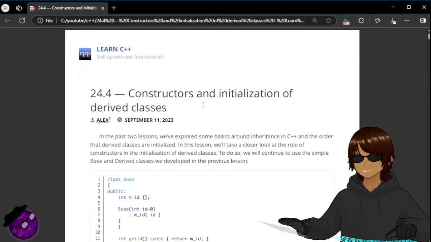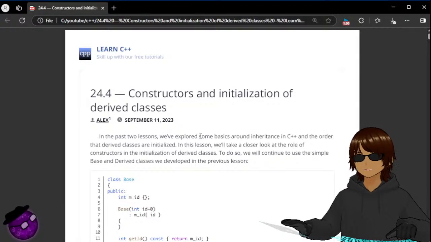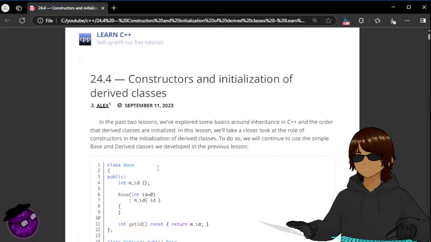Constructors and initialization of derived classes. In the past two lessons, we have explored some basics around inheritance in C++ and the order that derived classes are initialized. In this lesson, we will take a closer look at the role of constructors in the initialization of derived classes. To do so, we will continue to use the simple base and derived classes we developed in the previous lesson.